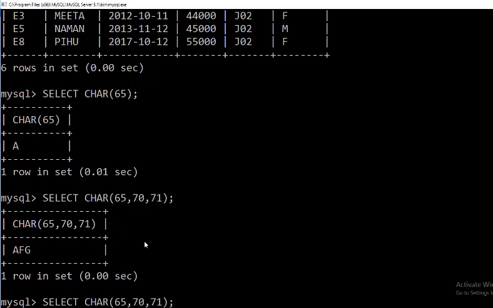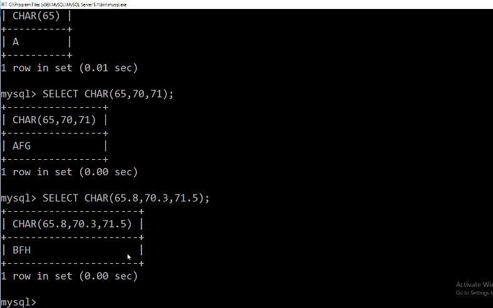If you write decimal values, like 65.8, 70.3, 71.5, now you get B, F, H. So it will round off. If the number after the decimal part is 5 or more than 5, it will add 1 to the previous digit. So this 65.8 will become 66, which is the ASCII value of B. Similarly 70.3, 3 is less than 5, so it will take it as 70. 70 is the ASCII value of F. Similarly 71.5, it will take it as 72, so it is the ASCII value of H.